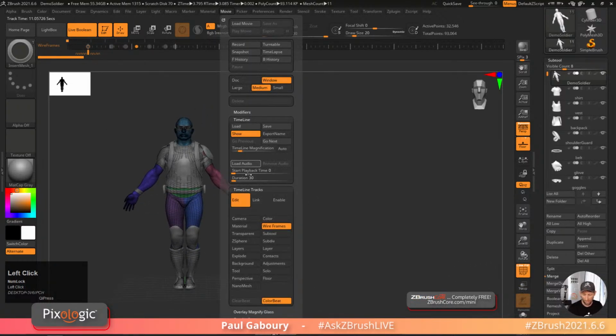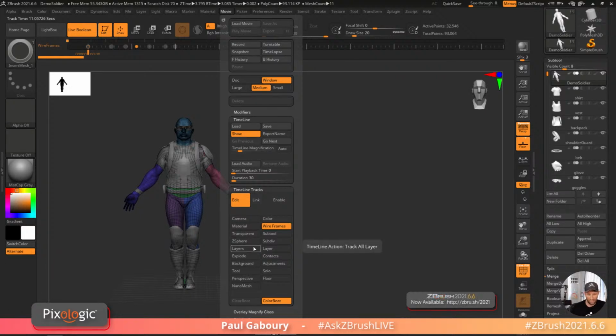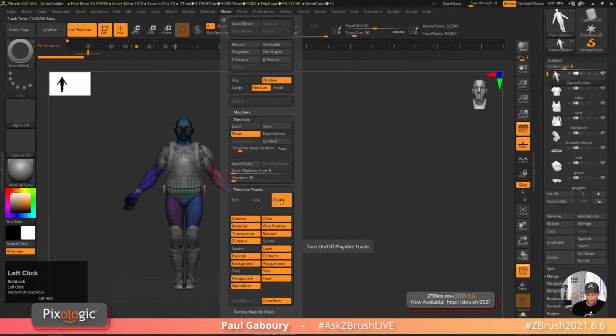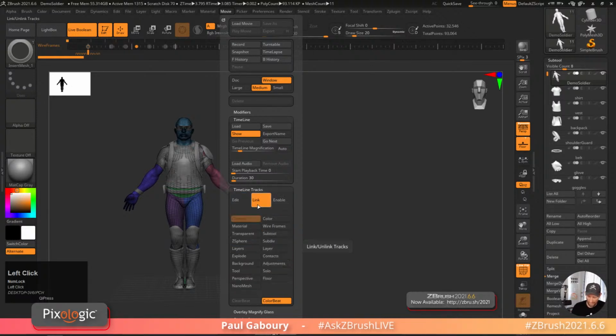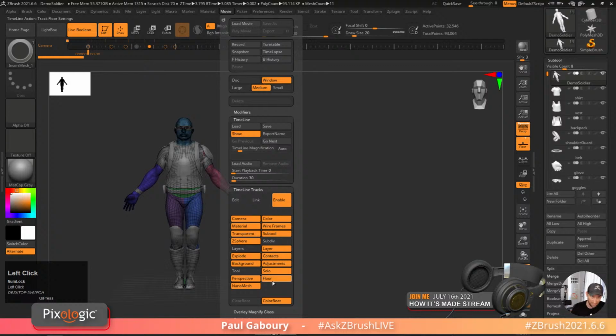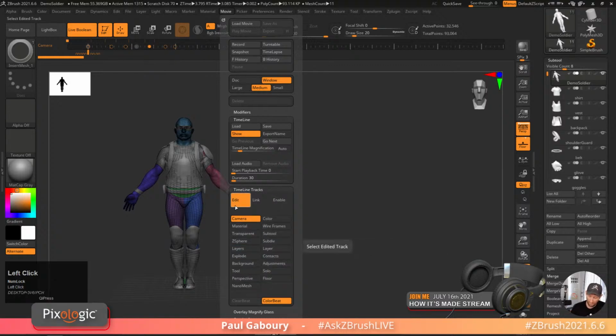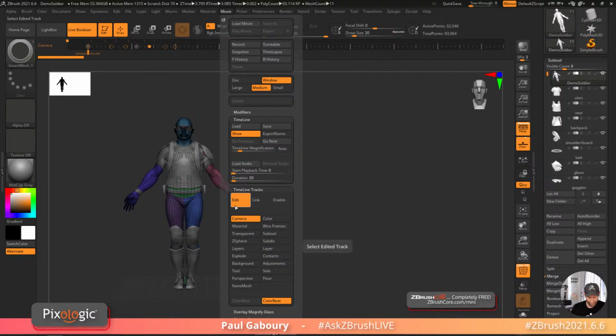So you go in here and you say what track do you want to edit? You edit that track, right? Any ones that you want to make sure that they can be on, and then linking's allowing you to link multiple with one over another, right? So the big thing is make sure you enable something, and then what track do you want to edit? So you can edit perspective. I think the person was asking about lights, so no.